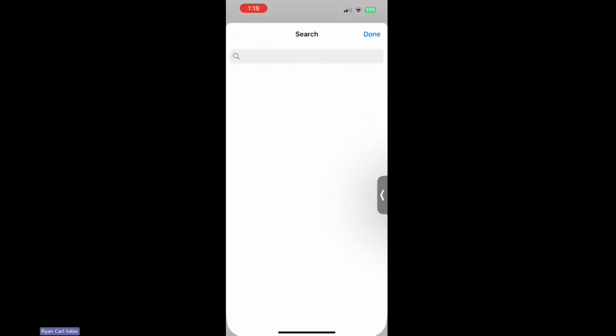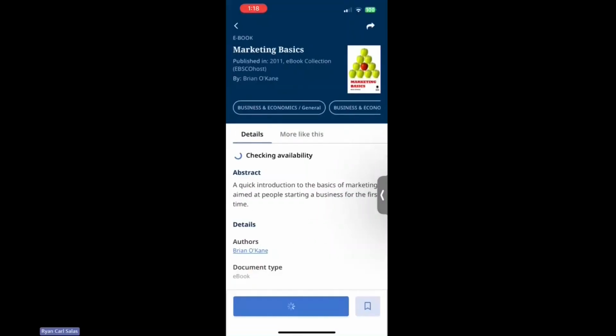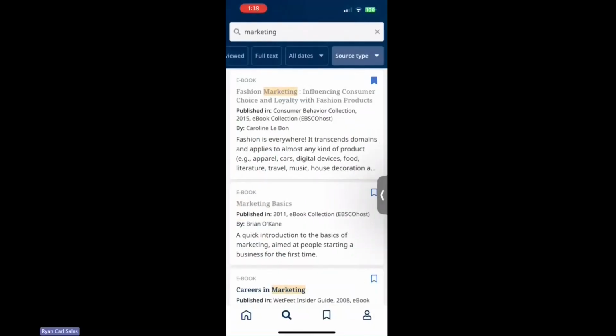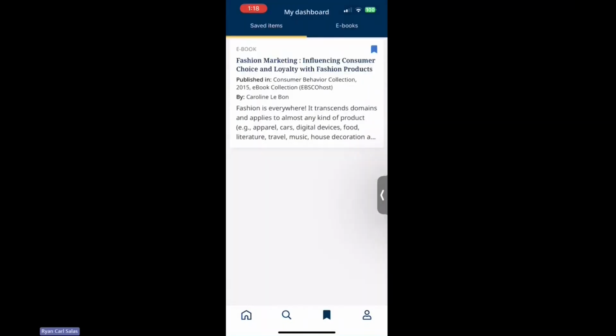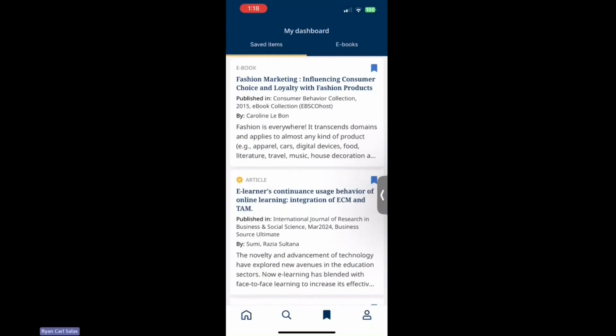And again, this is your search within if you're looking for a specific phrase or a term. And I can also bookmark this. Now that's how you can download a title. If you want to access the items that you've bookmarked, just tap on the bookmark icon. And then you have here your saved items and your ebooks as well.